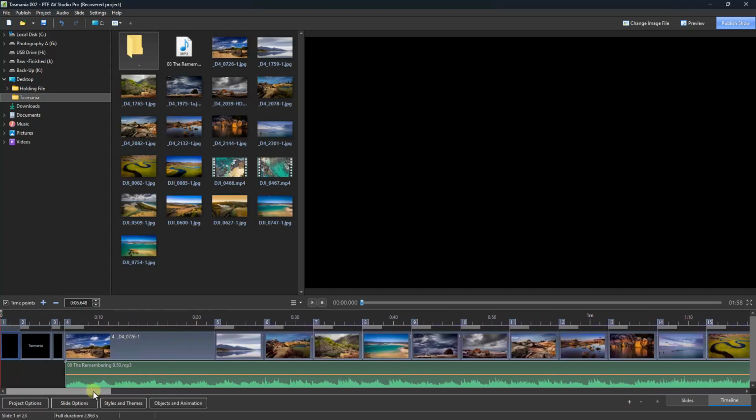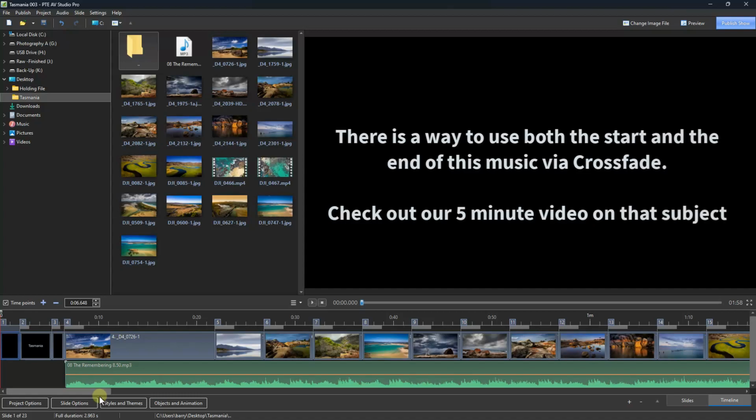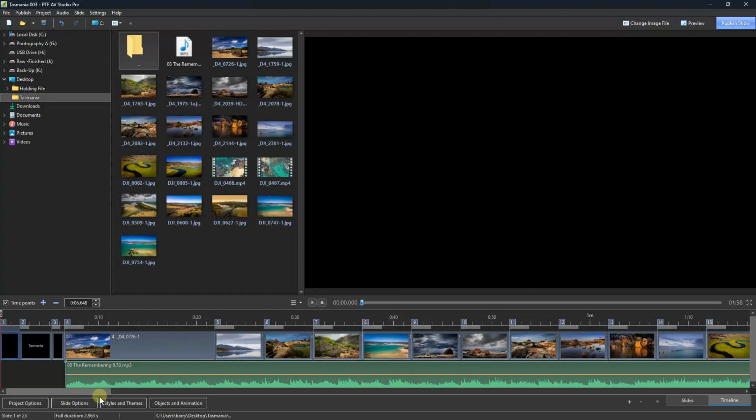But with PTE AV Studio, we do get the opportunity to make some decisions regarding how we're going to use this music. We could choose to use the start of the music and fade out when we're ready. But if the end of the music's important to use right at the end of our slideshow, then we can cut back the start and fade it in. I'm going to choose the first option here. We're going to use it from the start. When we've used up all of our images and our video clips, then we can fade the music out.